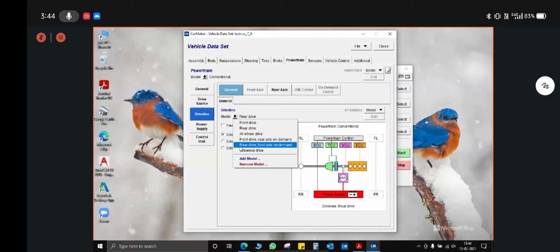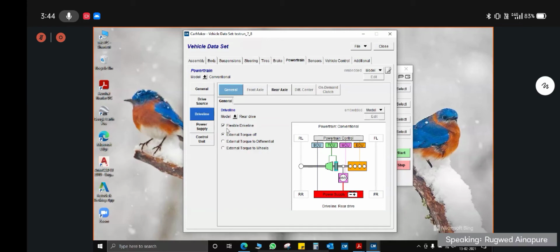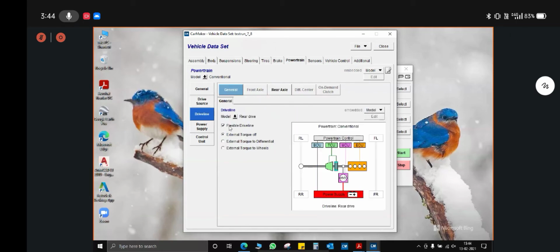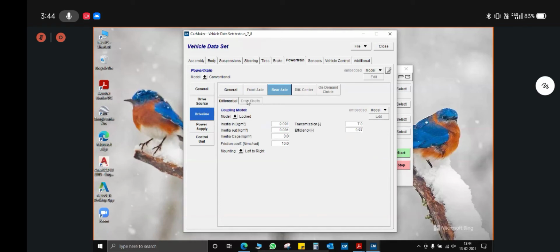I have selected rear drive, so I only need to define the rear axle. For the rear axle, if I am using a 2-stage reduction gearbox without a differential, I have to select the model as locked. And the transmission ratio of your 2-stage reduction gearbox will be specified here. It will depend upon your design. Efficiency will also depend on the type of gears that you are using. And the inertias. For mounting, you can refer to the IPG user's guide or reference manual.